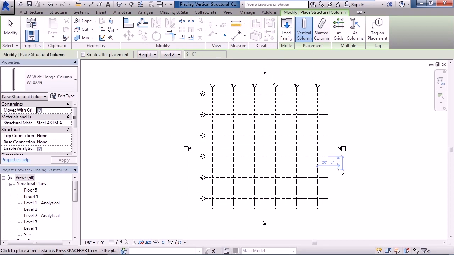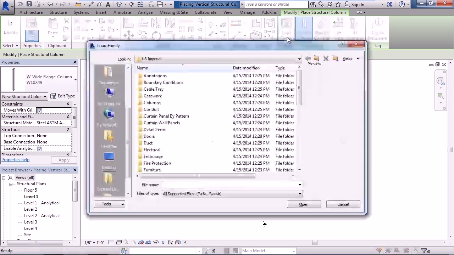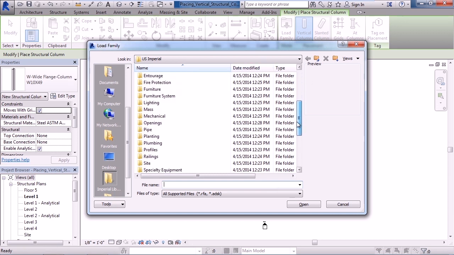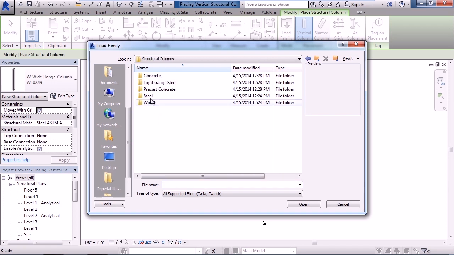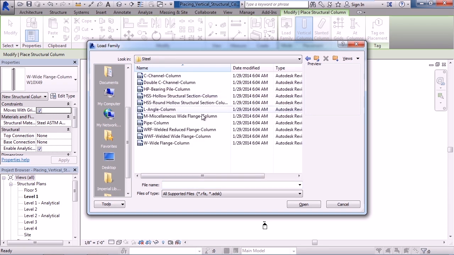Now, if you need to load in a new column, structural columns are treated as families. So on the ribbon, you could click Load Family. When you click Load Family, Revit will open up to its default library location. And here we can start to look for the different structural elements, such as structural columns. Scroll down to Structural Columns, double-click to open the folder, then double-click the Steel folder, and then I can look at one of these different types of columns that I could bring in.